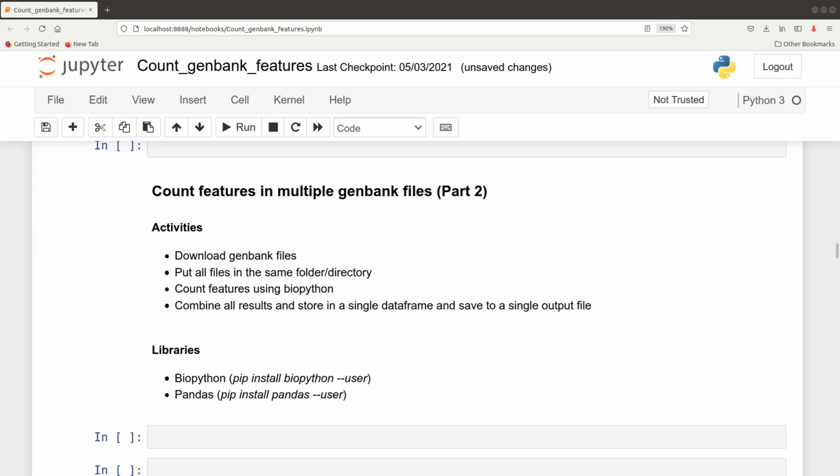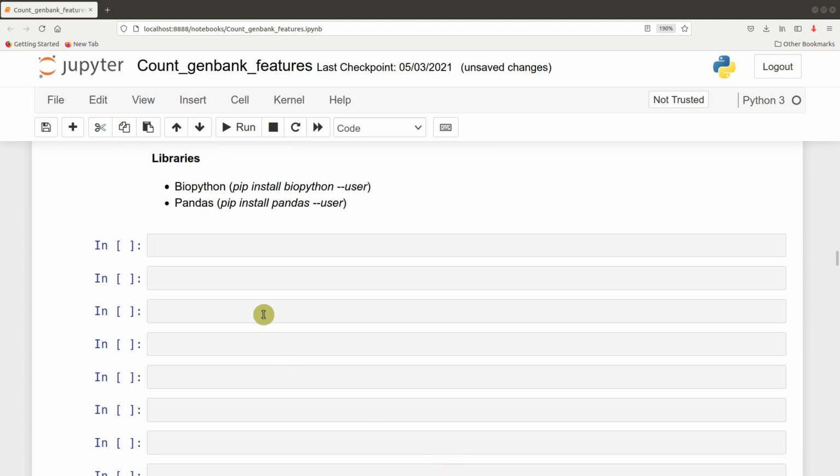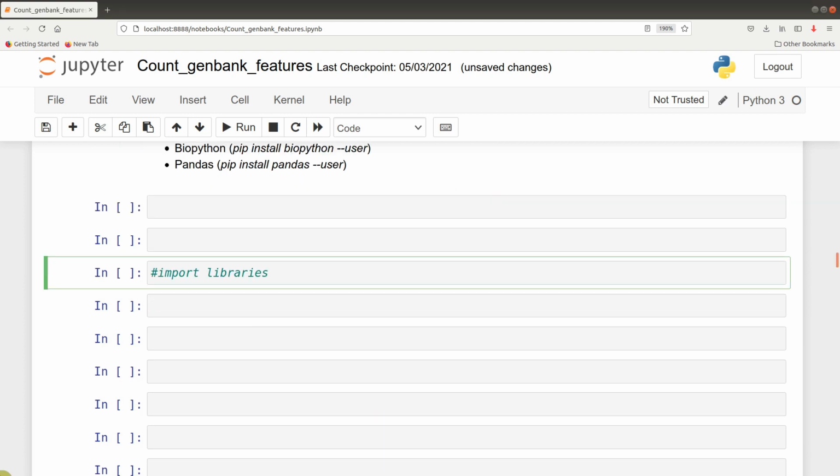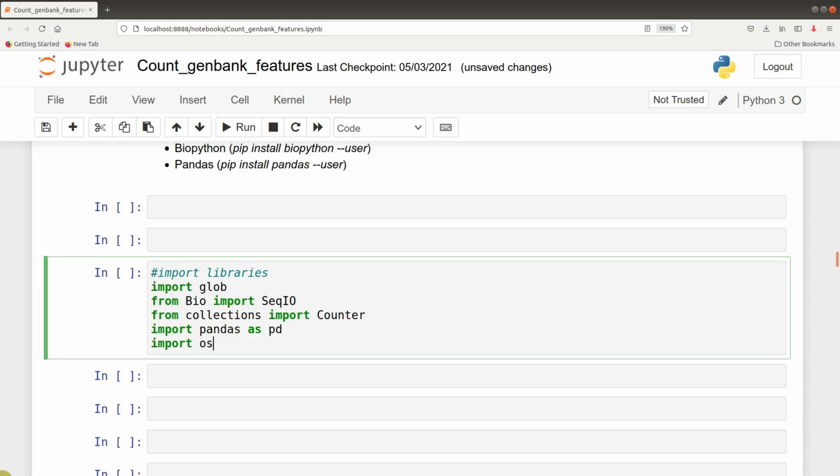On the Python interface, we begin by first importing our libraries. And these are the libraries. We have glob, Biopython, Counter, pandas, OS. Some of them are not libraries specifically, but they are functions or modules. But all these are required. We will need them for the activity. And I'm going to explain what each does later on.